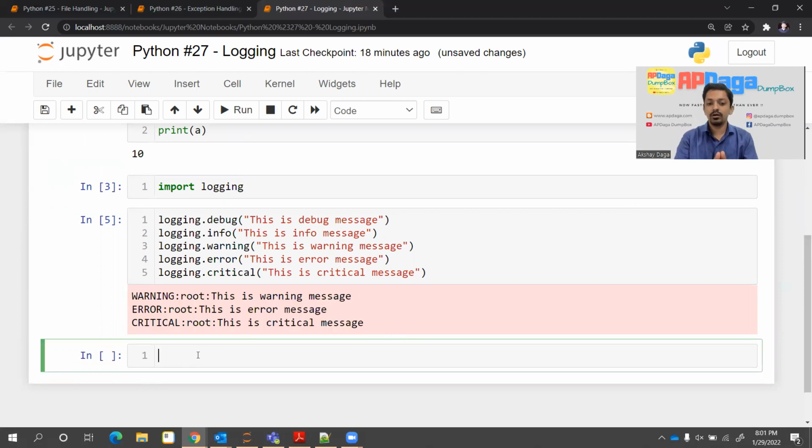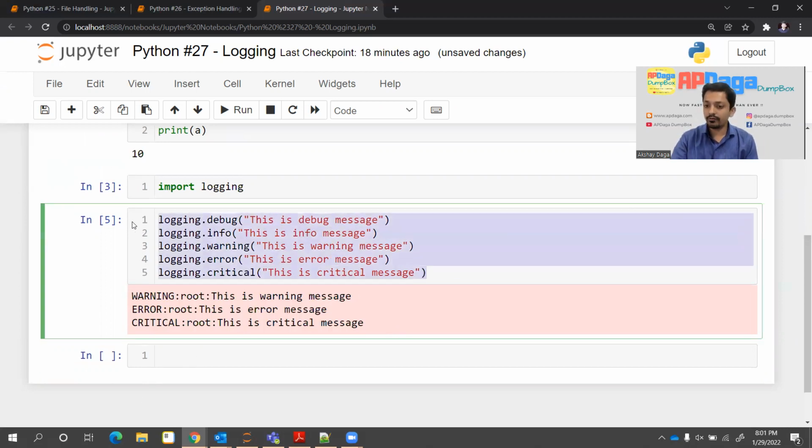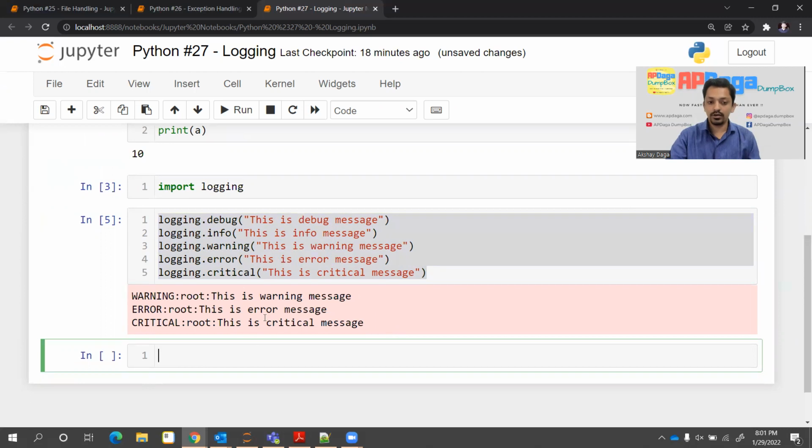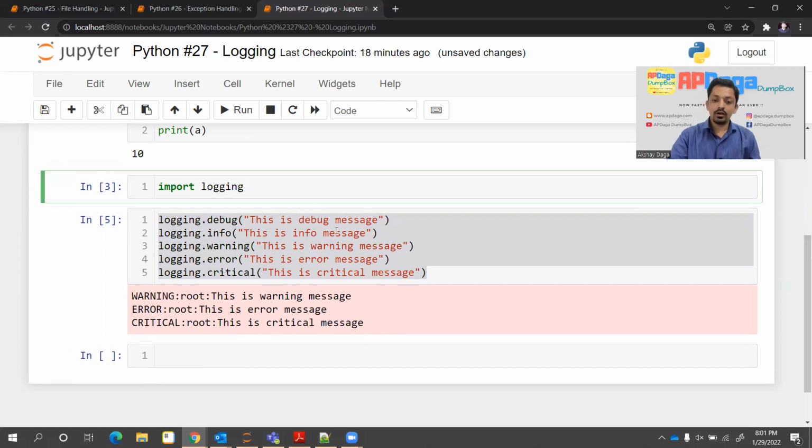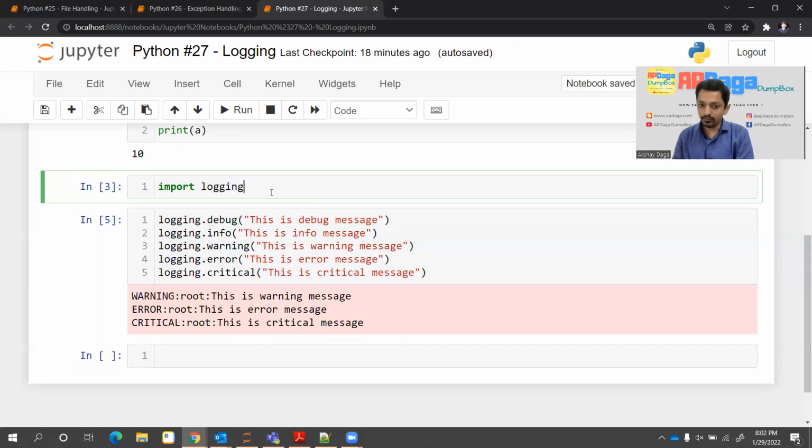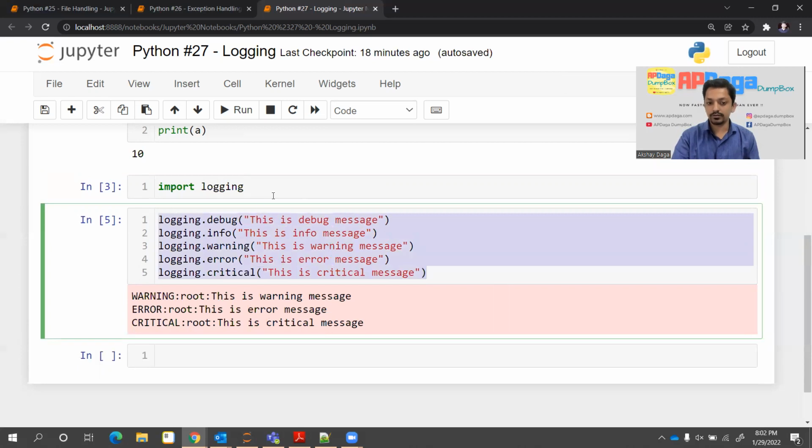Basically right now I just ran it, but I haven't mentioned the name of the file where it should get logged. So I should do that. The correct sequence should be import logging, then mention the name of the file where you want to log it, then you can use all these functions. That is the correct sequence.